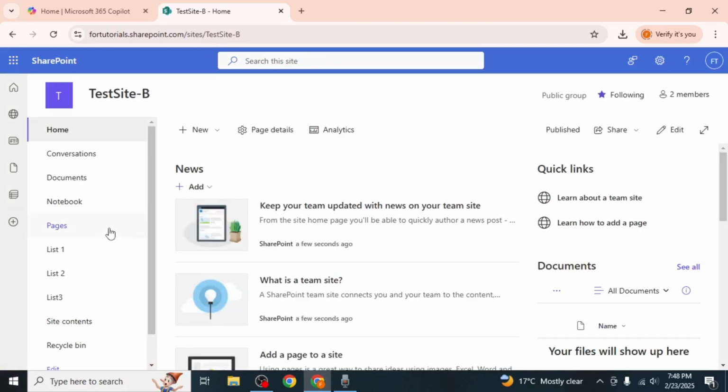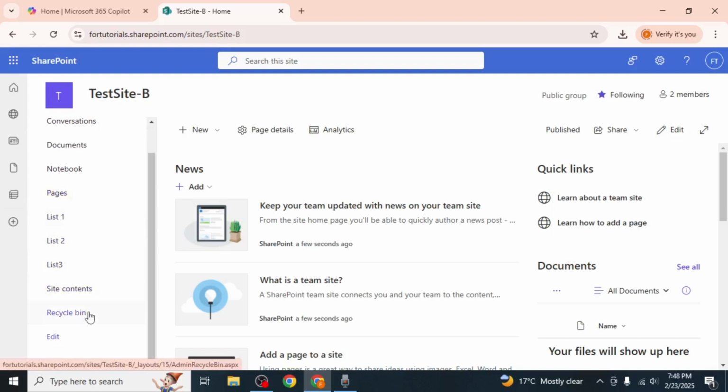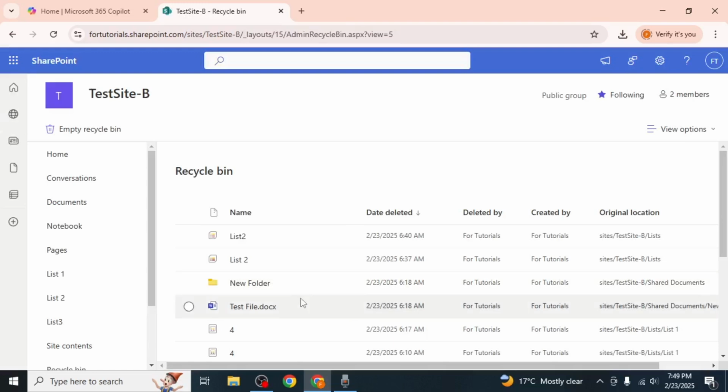On the left-hand navigation pane, scroll down until you see the Recycle bin option. Click on it to view all the items currently in the Recycle bin.